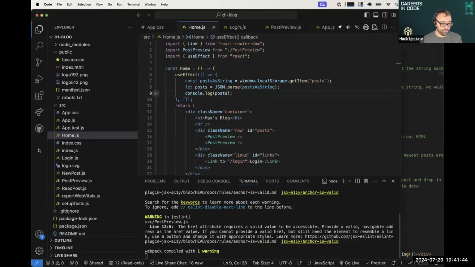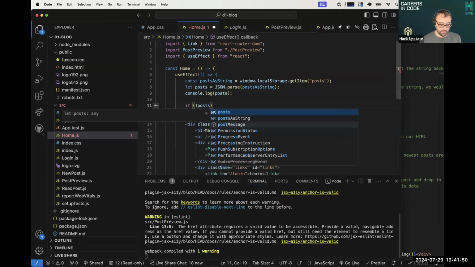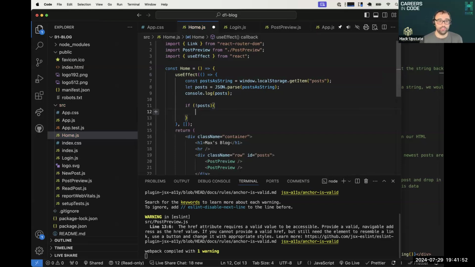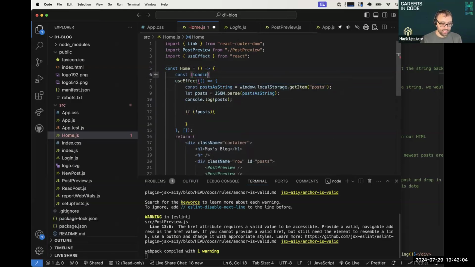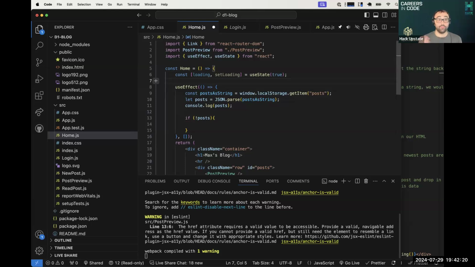So how do we handle that over here? I'm going to say, if there are no posts, then I want to do something. What do I want to do? Well, while all of this is happening, I want to tell the user something is going on. So I'm going to come up here and say const, loading and setLoading. And by default, we're going to pull in useState. Again, we need that import up at the top here. And once I get my useState in, I'm going to default this to true, because when the page first loads, I want it to be loading.